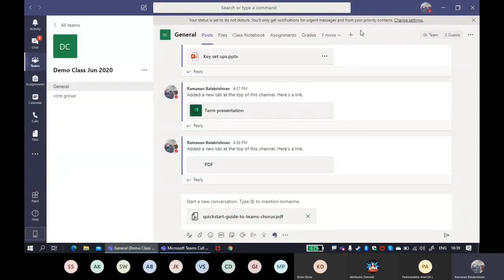This particular area, which I call the plus sign, is for adding tabs. So that's the interesting part of Microsoft Teams.